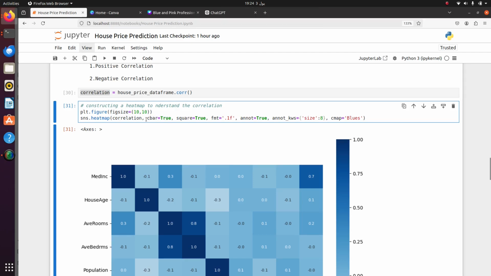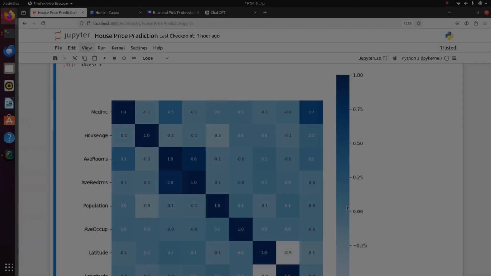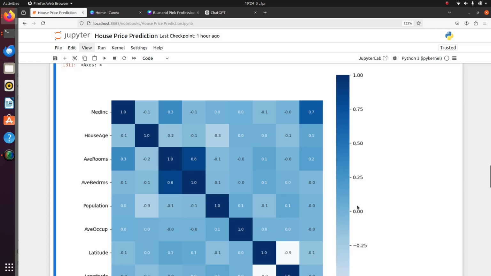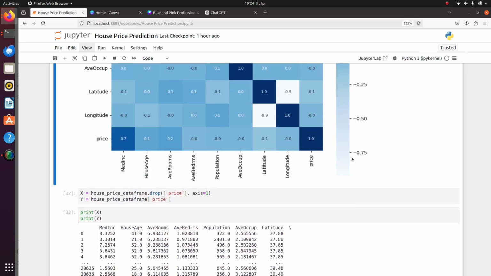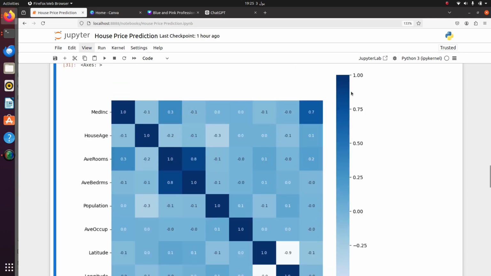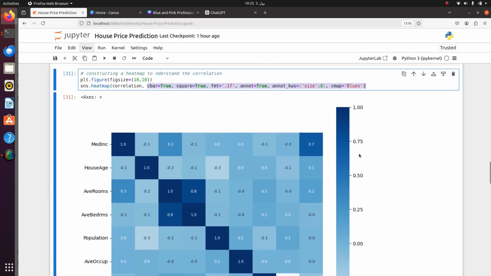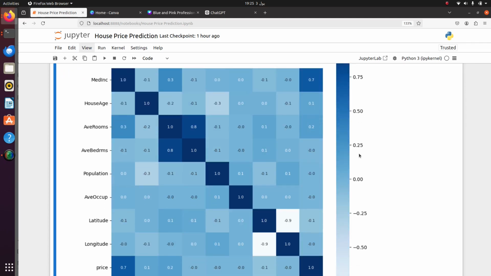This cbar represents the color bar. cbar equal to True means we want the color bar on the side. As you can see, it has various values starting from +1 all the way to negative values like -0.6 and -0.7. A positive value means positively correlated and a negative value means negatively correlated. Positively correlated means that when one element increases, the other also increases. Negatively correlated means when one element increases, the other decreases.